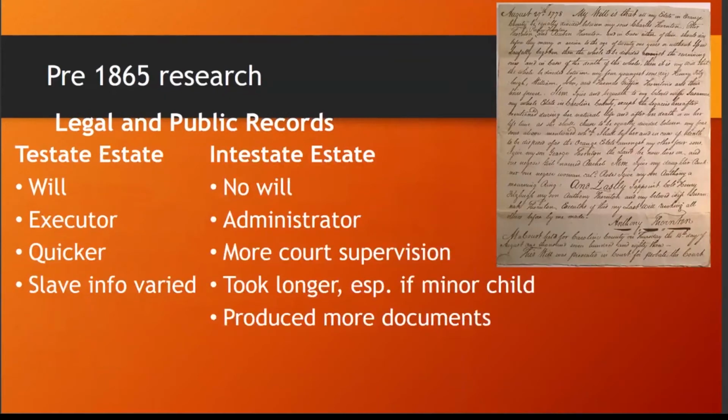Now, probate and estate records of the slave owner family are one of the best sources of information about your ancestors. And there's a difference between a testate and an intestate estate. A testate estate is where the person who died had a will. And when they have a will, they can name who's going to be the executor, who's going to handle all their affairs.